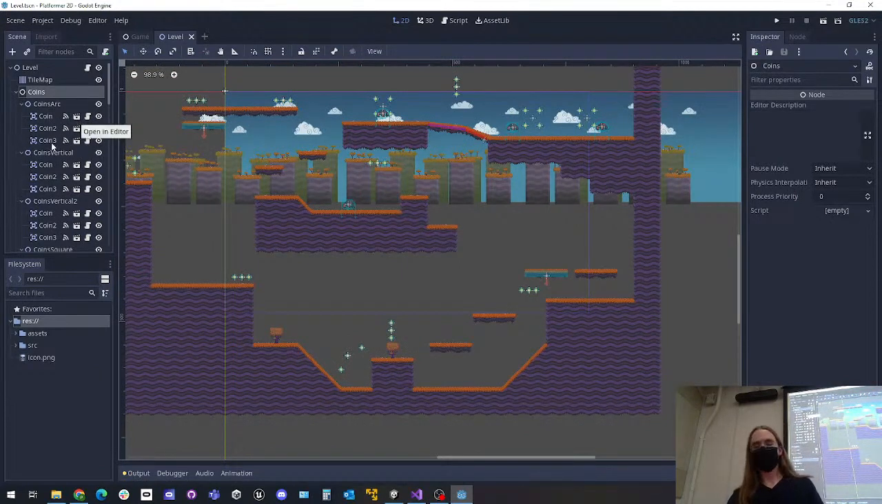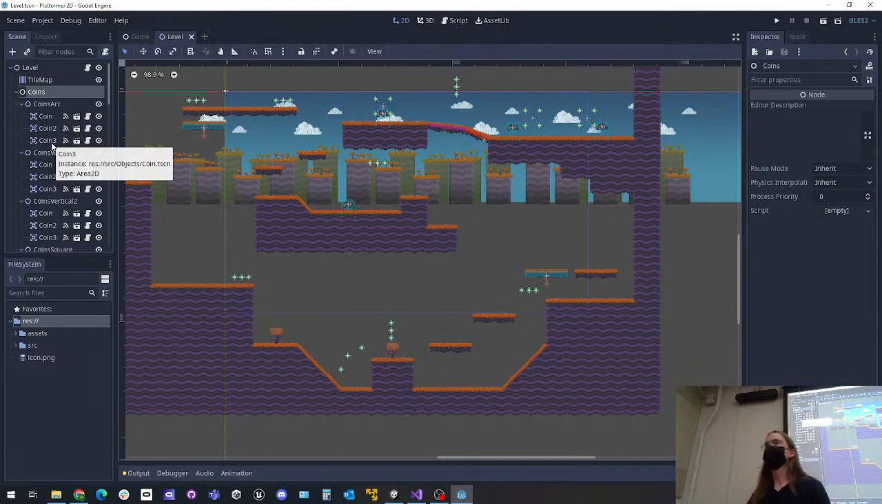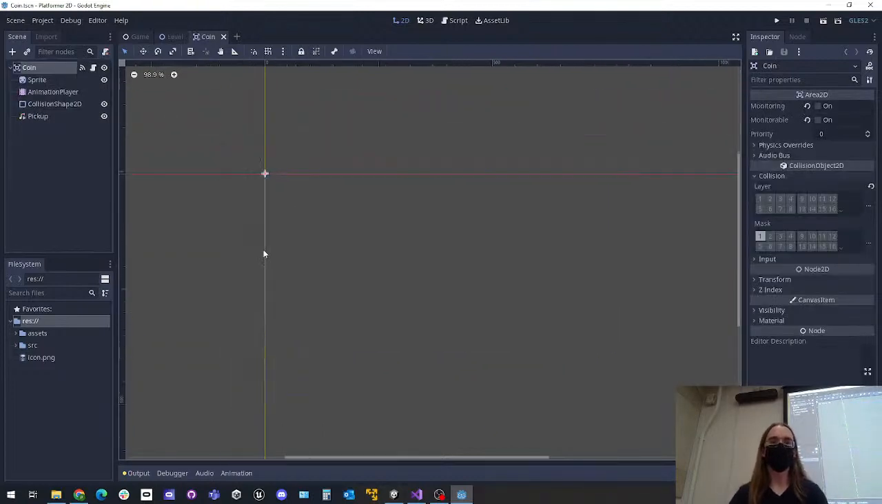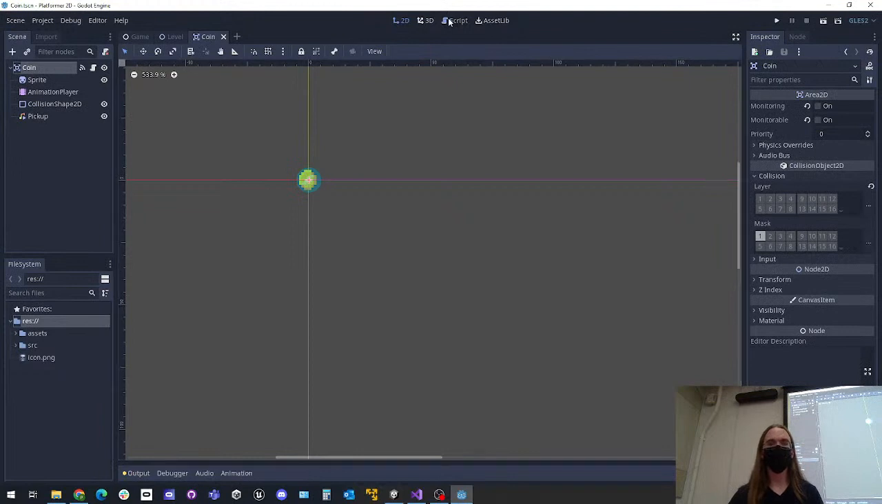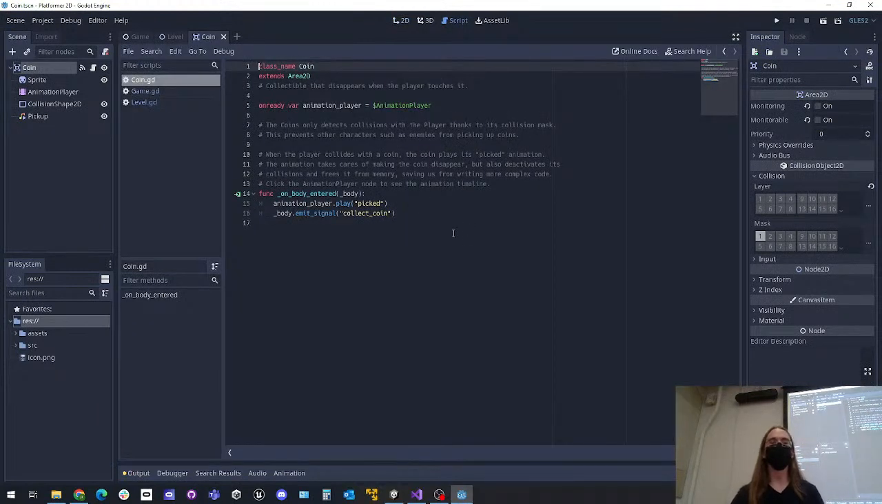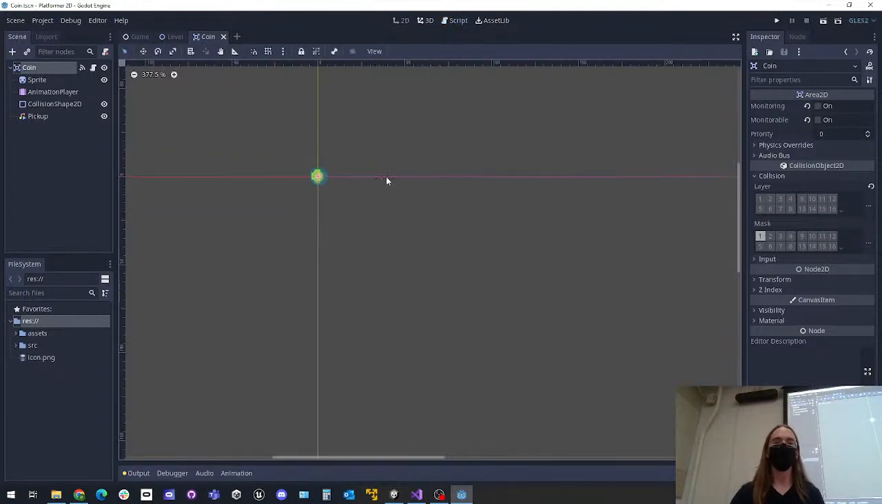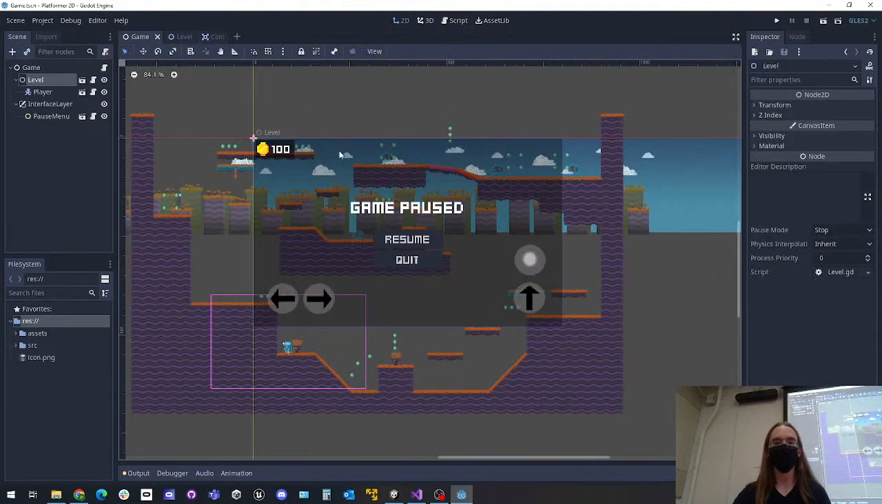So in Godot, everything is a scene. It's kind of like a prefab in Unity. It's an object that you can reuse and duplicate anywhere you want. You can edit it individually. The coin right here just has a sprite and a collision shape so you can run into it. It has a very small script, just so that when you touch the coin, it plays an animation and sends a signal to the player to let you know that it connected and the coin was collected.